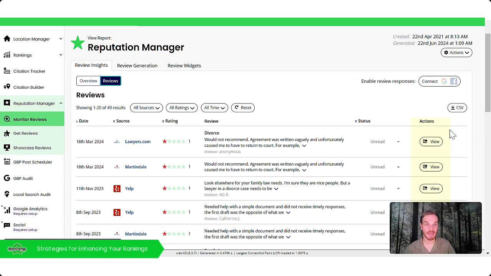Under the Actions column here, we can go and view that review on that review directory, and there we can respond to it. When we come back into BrightLocal, we can mark the status of that review. So whether we're working on that by ourselves or with a member of a team, we can really keep track of our work here. Should we connect the Google Business Profile and/or Facebook here, we can actually respond to those reviews directly from within this report and make use of additional features such as our review response templates, or we can generate review responses via the magic of AI.